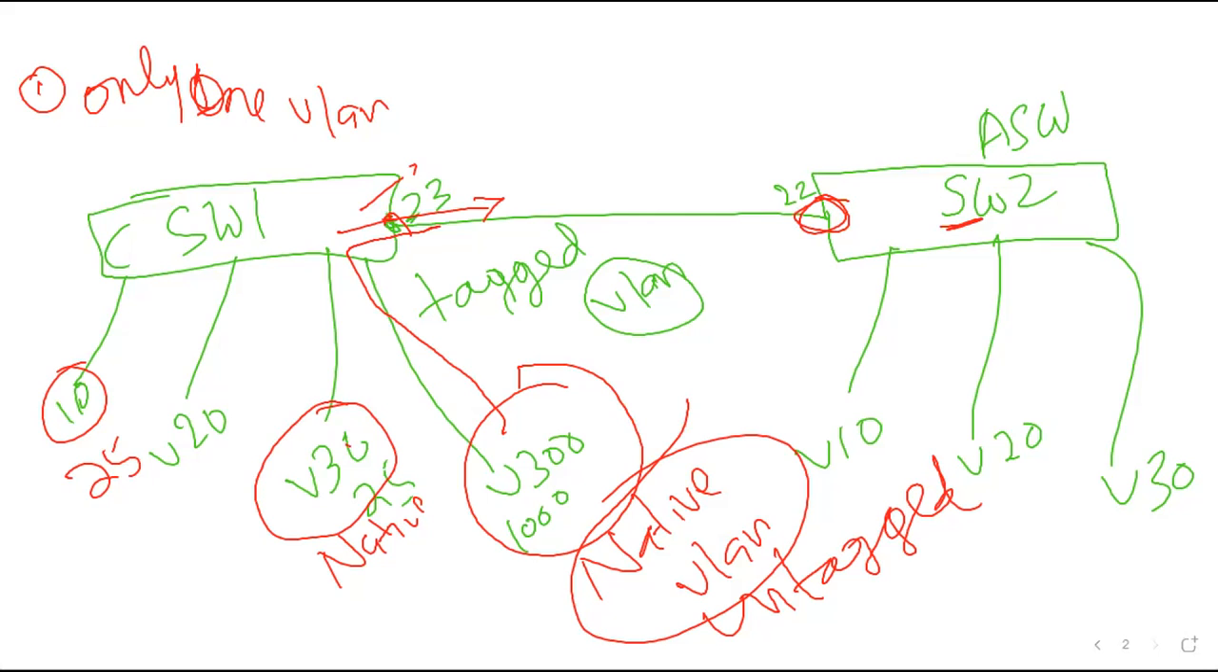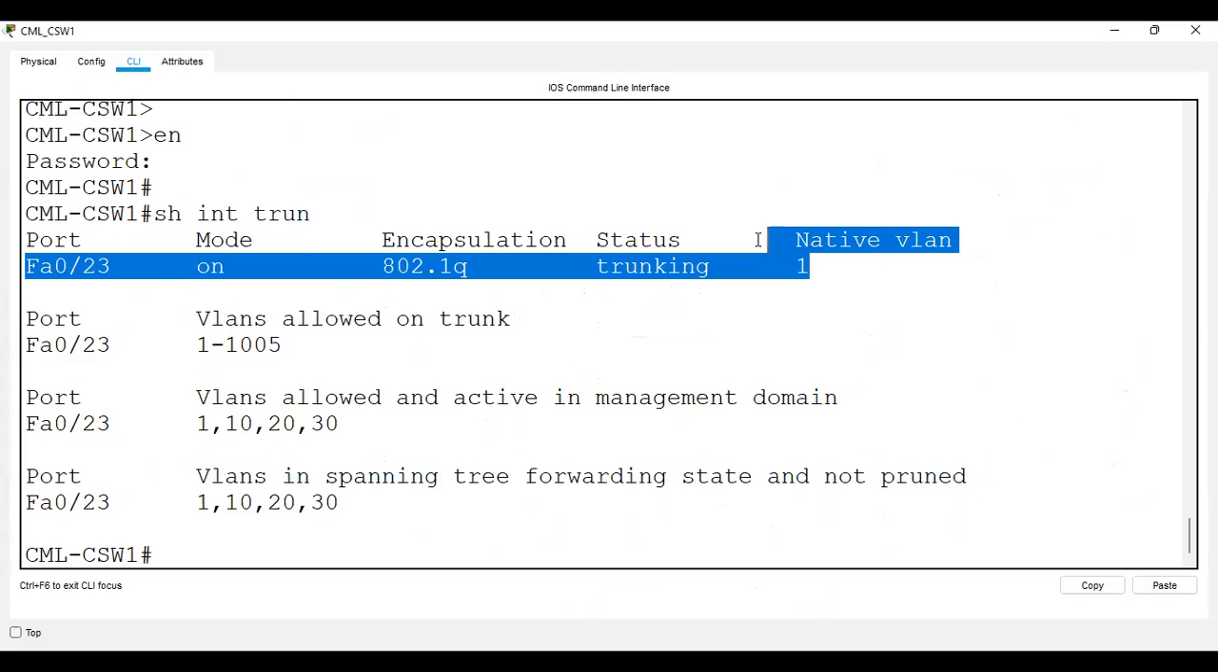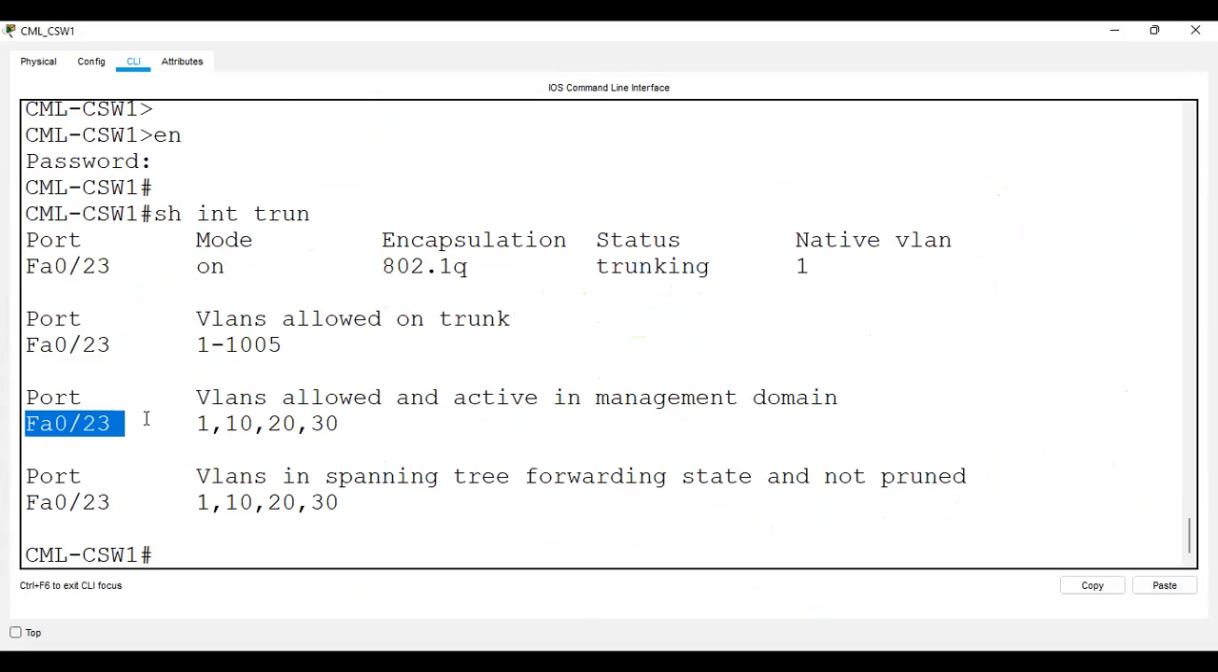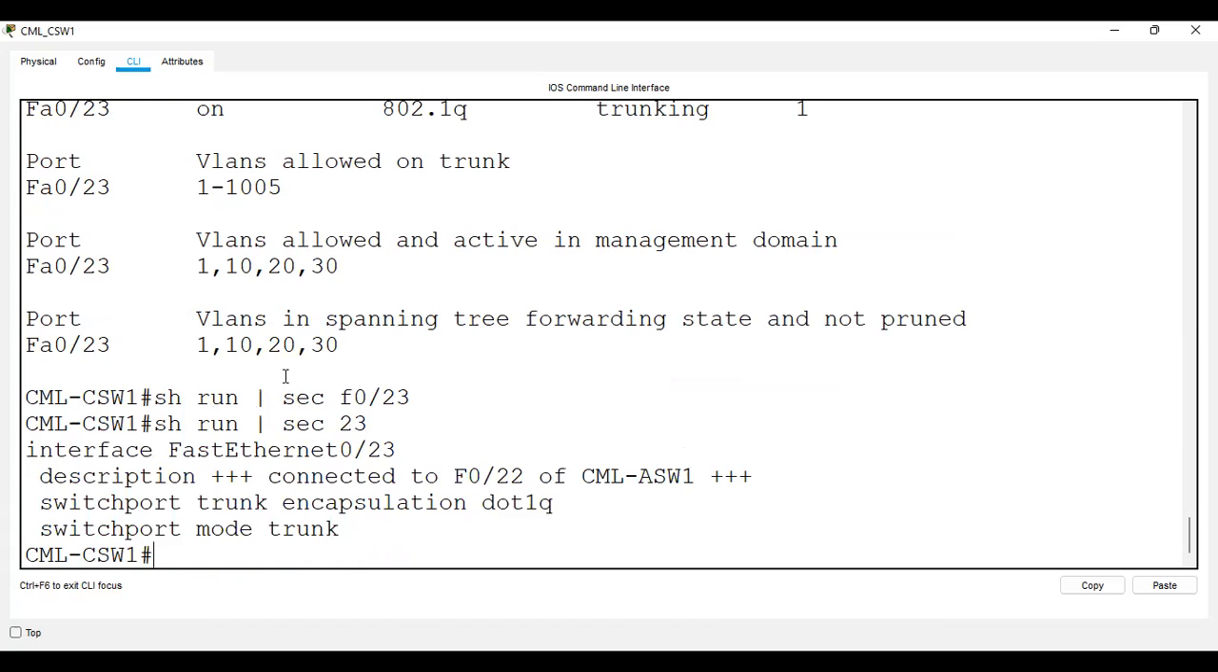We'll look into this. If you look into this trunk port, you can see native VLAN 1. And the port number is 23. Let's say show run section F0/23. Okay. So here you can see when you put the show run command, you can see everything. Or you can put a pipeline, and you can put a specific section. I think I discussed in the last session. Section, to which you can give the same port number 23.